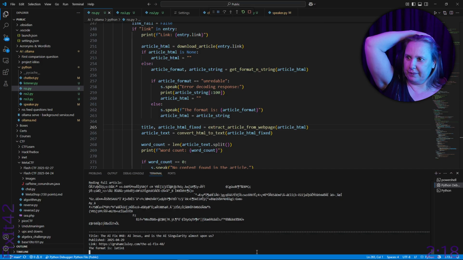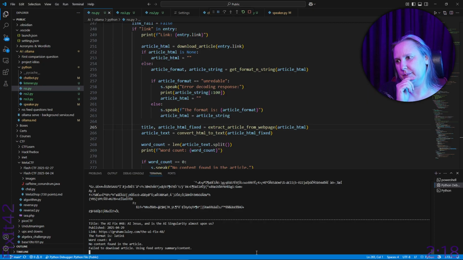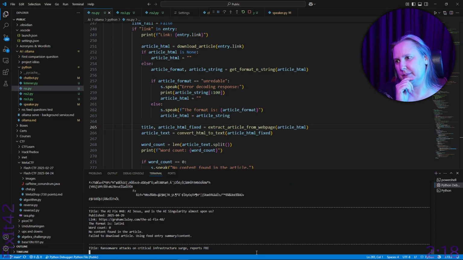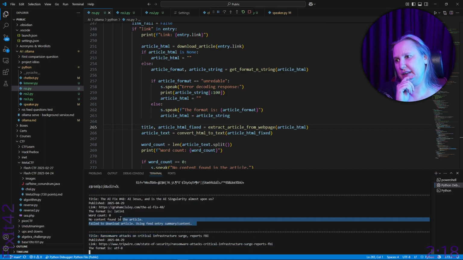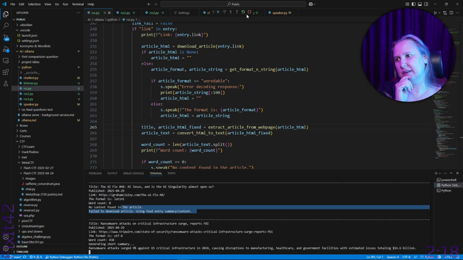The format is LATIN1. No content found in the article. Failed to download article. Using feed entry summary content. Title: Ransomware attacks on critical infrastructure surge, reports FBI. The format is UTF-8. There was feed entry summary content, and there was empty. Ransomware attacks surged 9% against U.S. critical infrastructure in 2024.